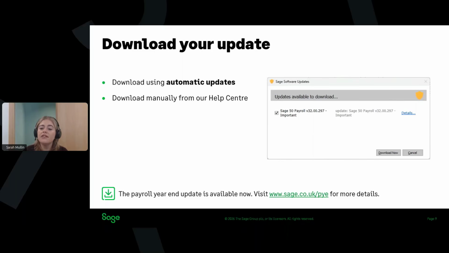Third option, to download it directly from the Help Centre. That update is readily available on the Payroll Year-End Hub, and we've linked it at the bottom of the slides there as well. So make sure to get the handouts downloaded if you are wanting those handy links.